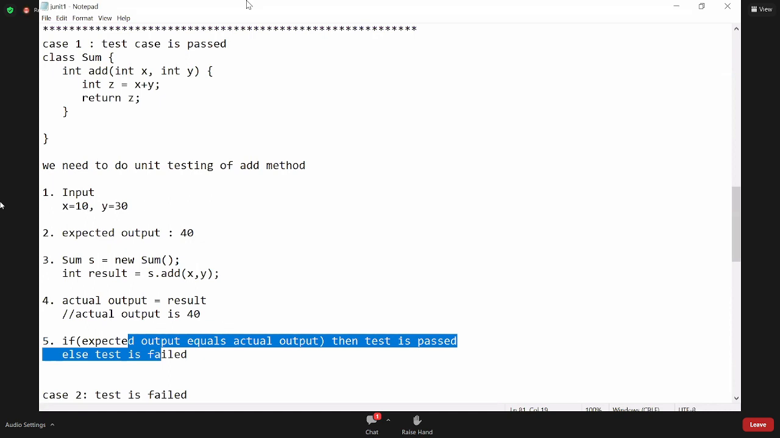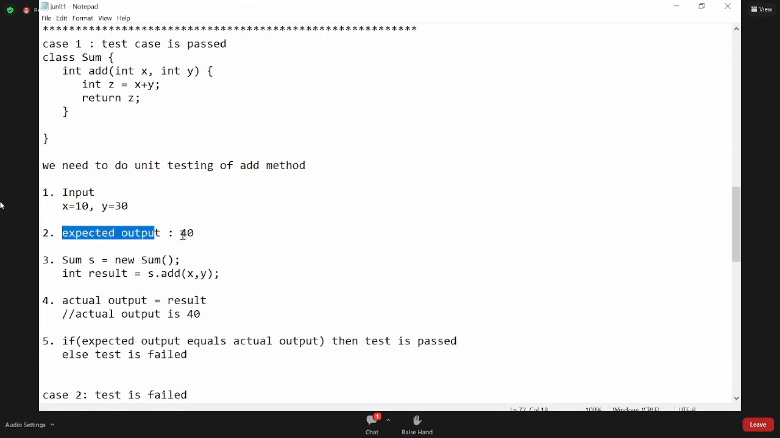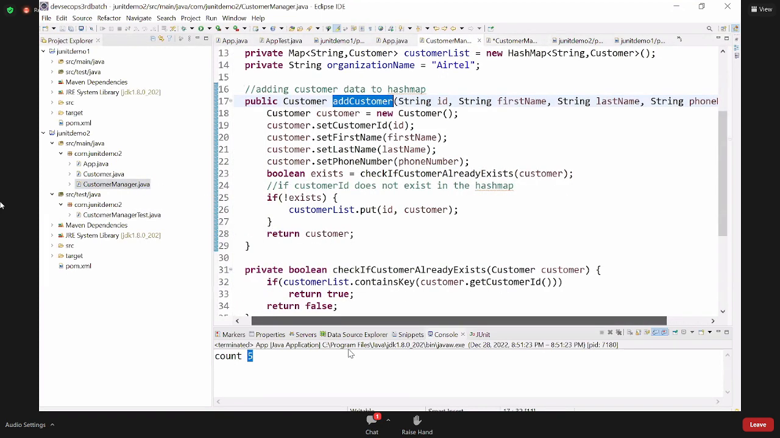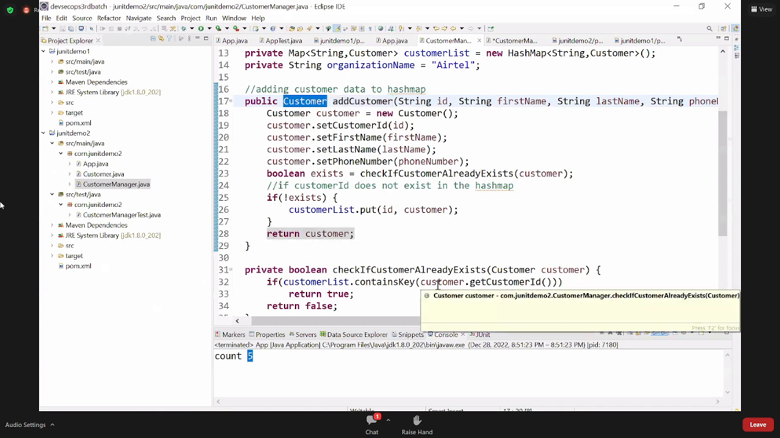So what we have to do is define the expected output. Right? Define the expected output. What is the output from this method? So this method is returning a customer object.